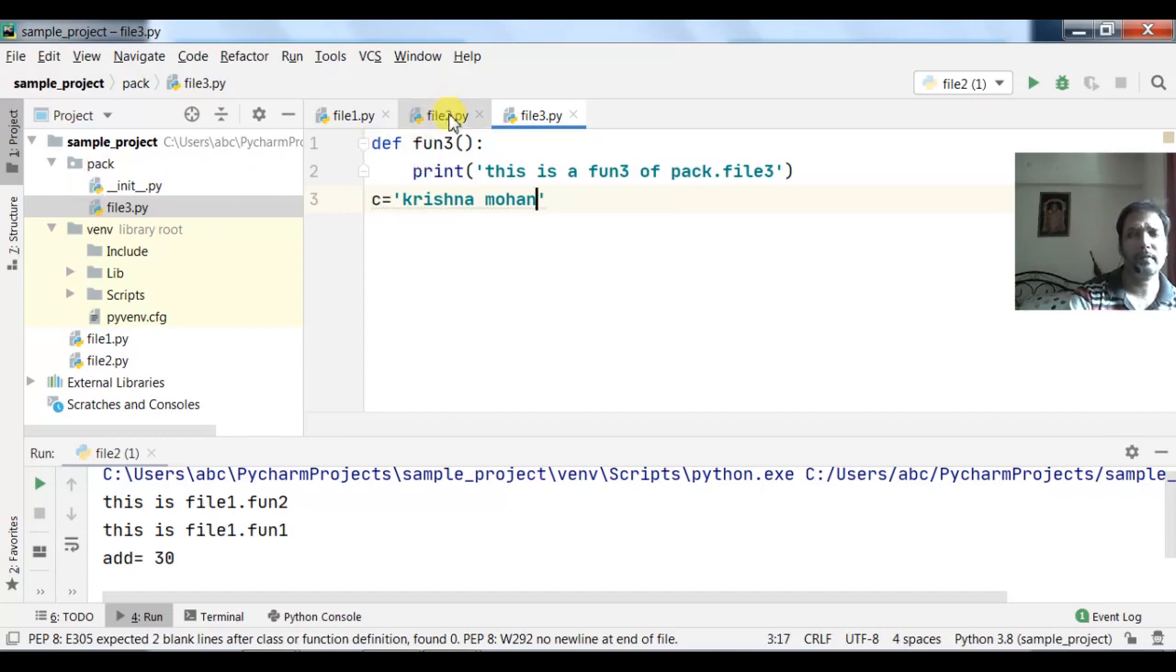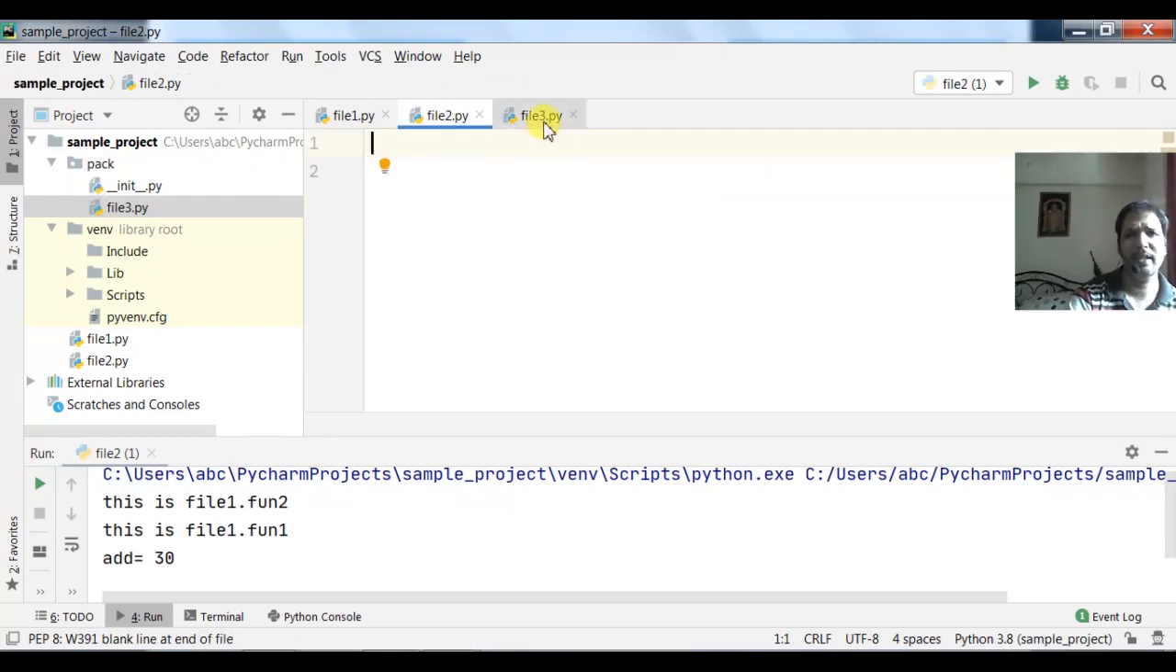So this file3 I want to import in this file2, which is in the project. So how can I do it? Suppose if it is outside the package, directly I can import that particular module. So here what do I have to do?